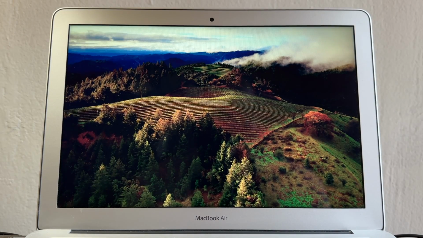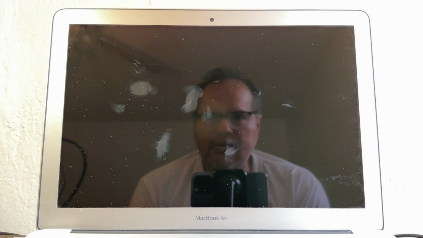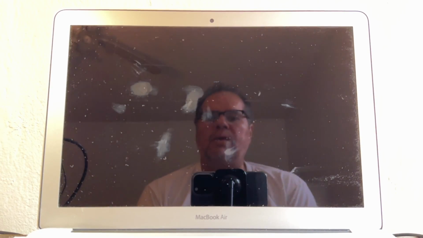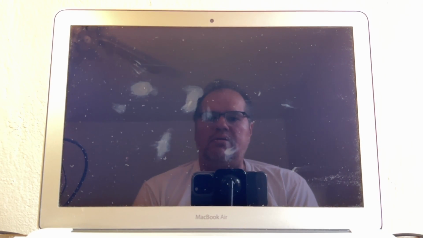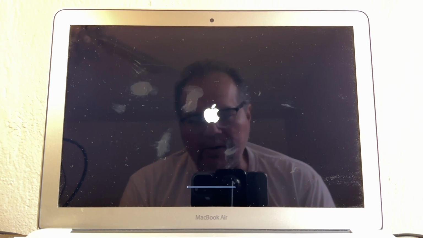Restart. Hopefully we're going to restart the computer and you will not see that initial icon. Let's see. Perfect. You see the Apple logo, but you don't see the other hard drive icon. So some people prefer it like that. I do prefer it like that, to be honest.